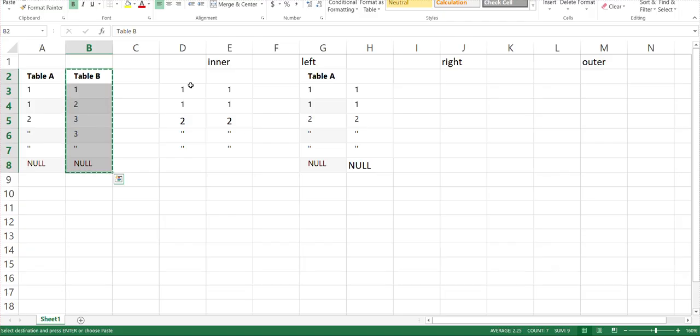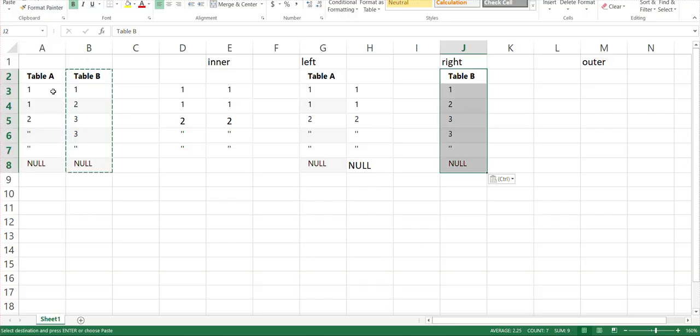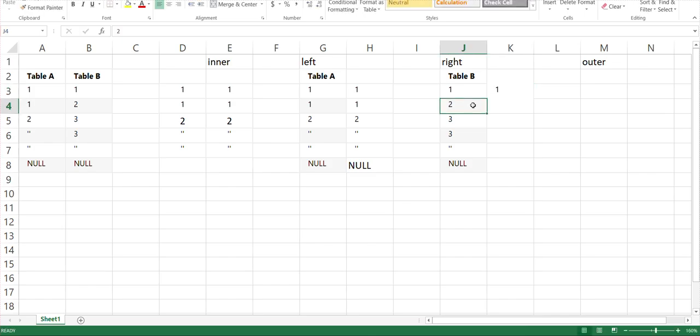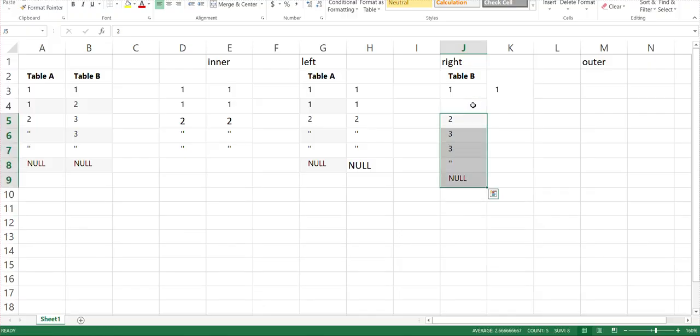Similarly from the right side, table B, here also we will get the same result we are expecting. So we'll get 1, 2, 3, 3, blank and null. Then this one will join with this one as well as with this one. That means we will get two rows of the one, right? So this is the first one, and let me take this one and one.